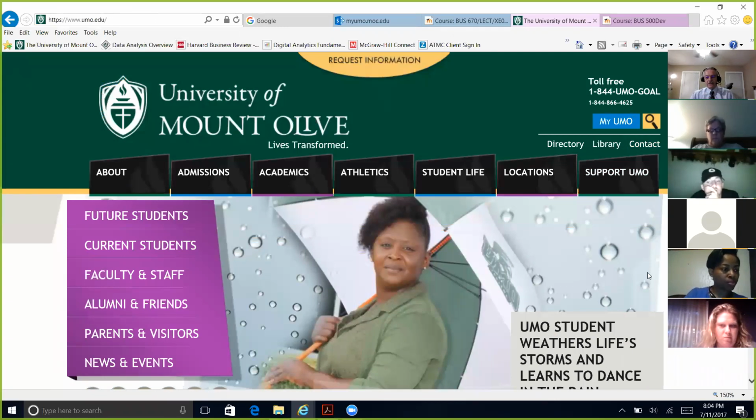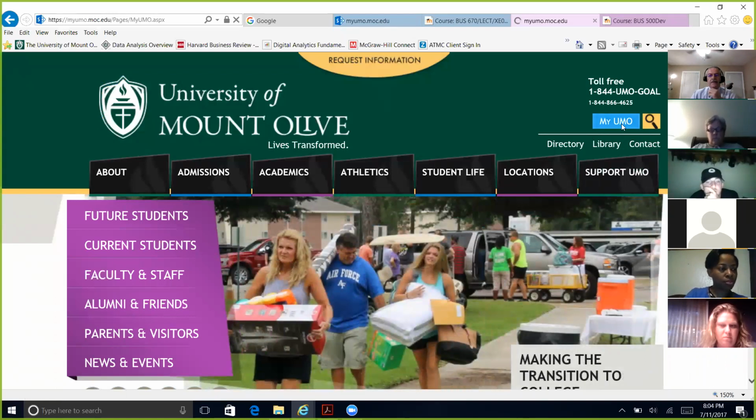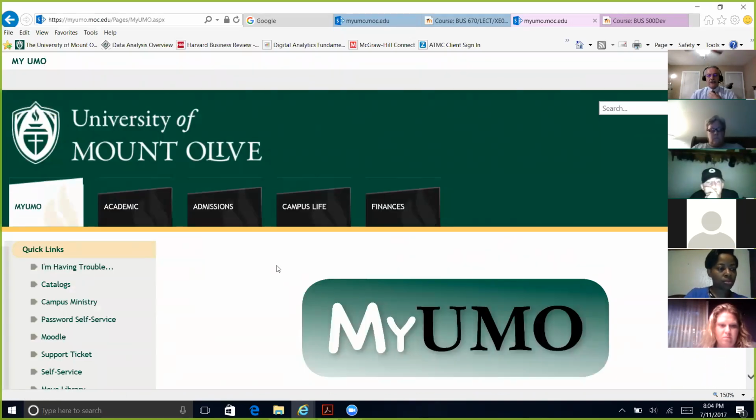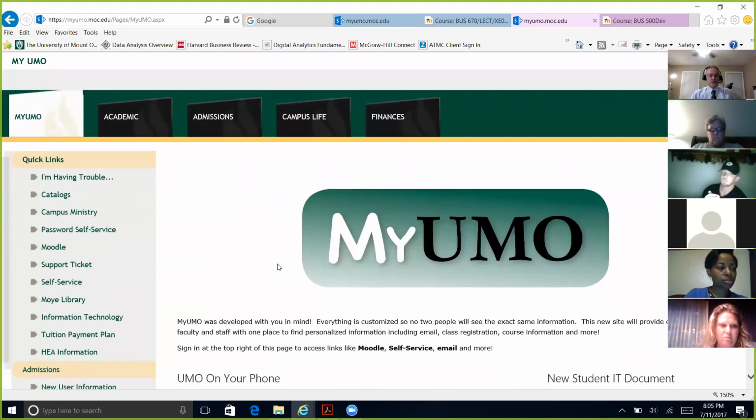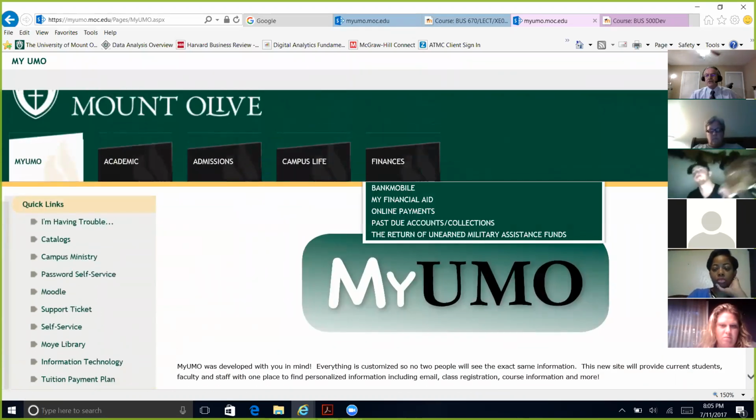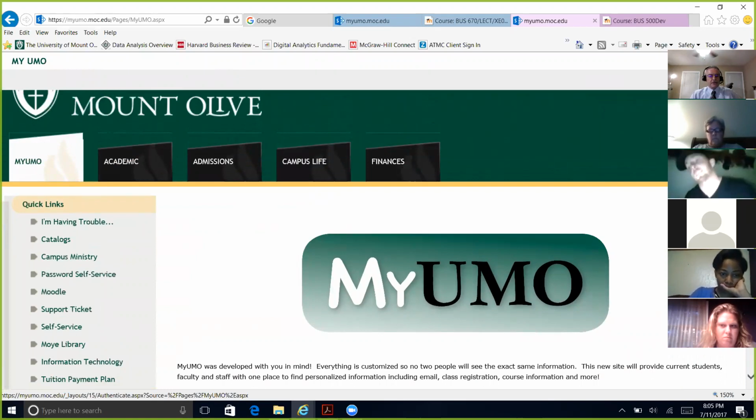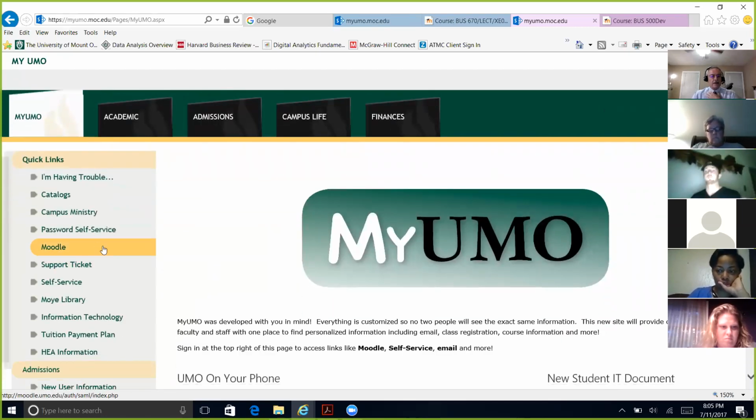So this is our main page that you go to. We're going to click on My UMO. And when we click into My UMO, we have different screens here that you can launch off into. You can sign into your database here, and you can do that to get through some of the self-service and other things. So submit a support ticket if you have an IT issue or need to get your password reset. But for what we're trying to accomplish, we want to go ahead and go to Moodle and the UMO Library. But before we go to Moodle, let's go to the UMO Library just for a few moments.